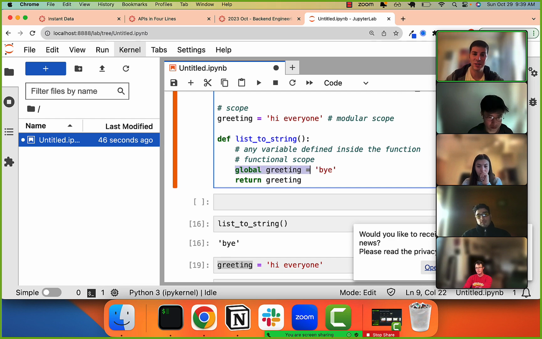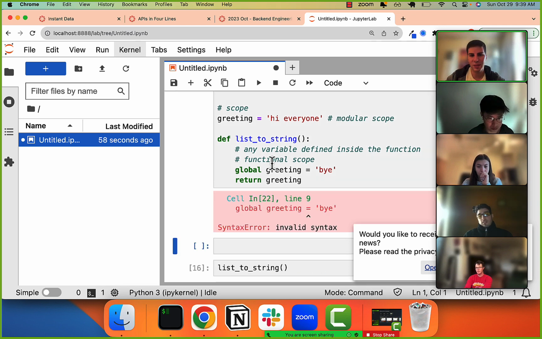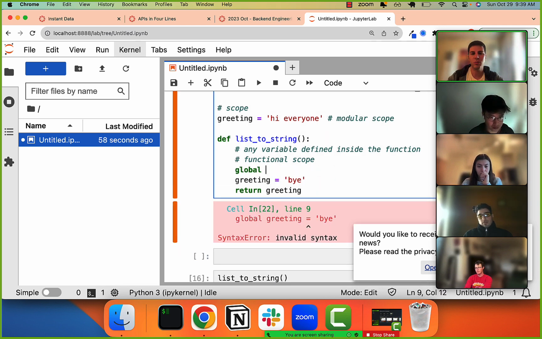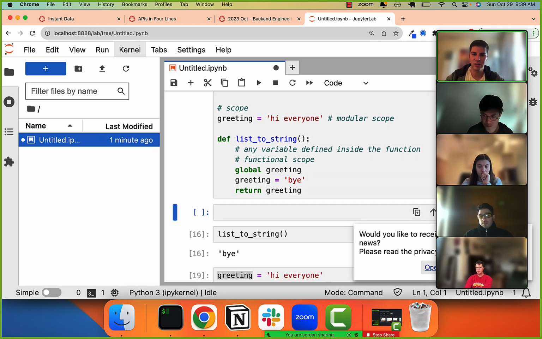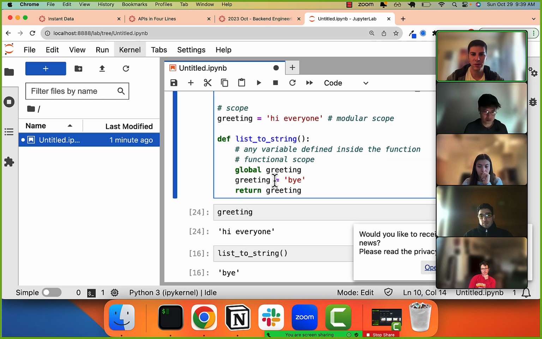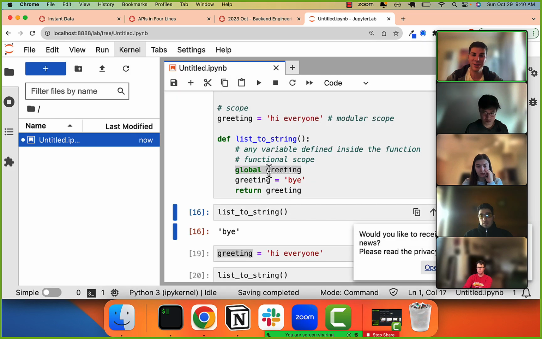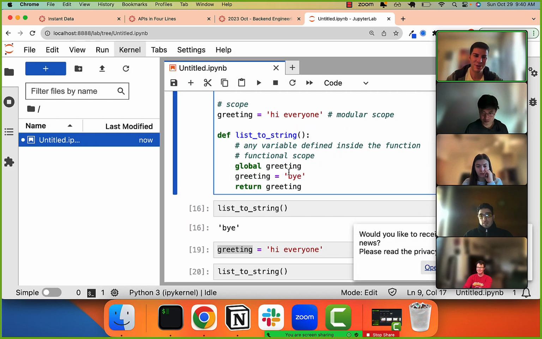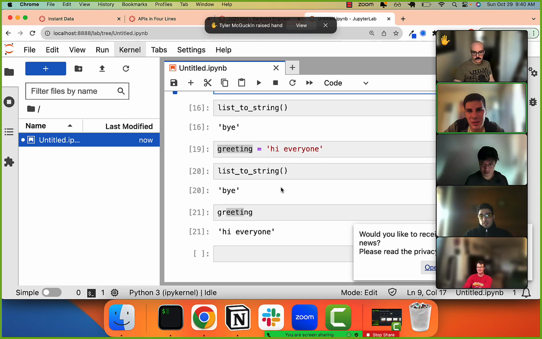I never use this, so I'm not even too certain about this, but this is the way I think it works. I did it wrong. I think I have to do it this way. Global greeting. So now I'm saying, hey, reference this global variable and now reassign it. I think that's how that works. You see, nope, it still didn't work. That's good. There is a way to do it, but it's not recommended. But you use the global variable. Like I said, I'm not familiar with it because it's like a bad practice in my opinion to do it. Yeah, Tyler.